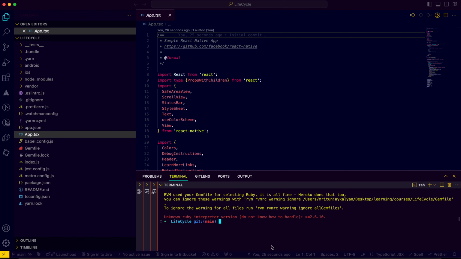Hey guys, so let's talk about the life cycle of a component. Before even talking about what's a component or what's a life cycle, let's talk about humans. Humans have a life cycle. First they're conceived, then they take birth, then they grow up, they change, they are on their deathbed and they die. Similarly, in React and React Native, there are certain lifecycle methods.